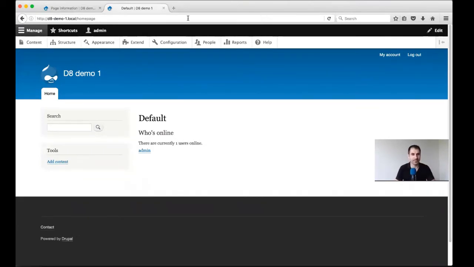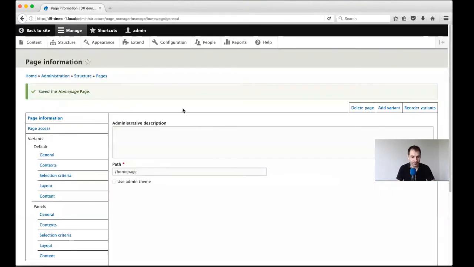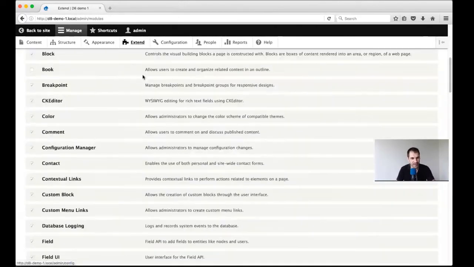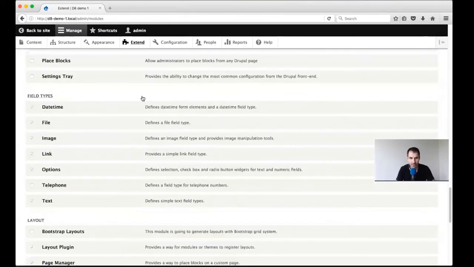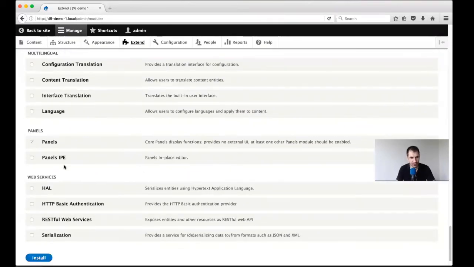Oh, excuse me. Okay. So now we've looked at variants and different pages. Now let's look at the in-place editor. So let's quickly move on to the in-place editor. And so I'll just go and enable Panels IPE. And IPE is a submodule that comes with Panels. And then just go click on, and I'll just click on install.